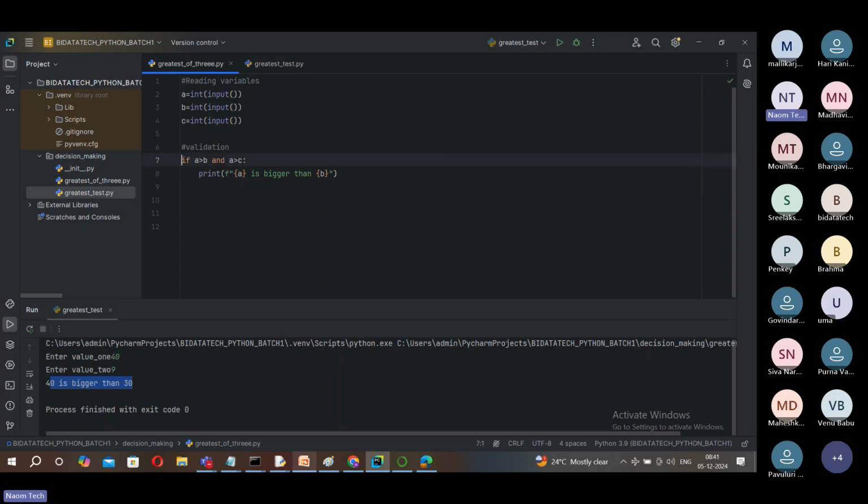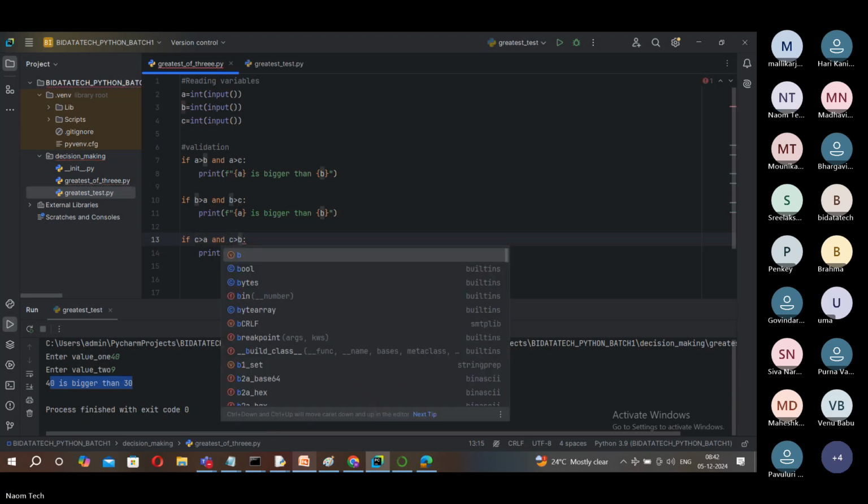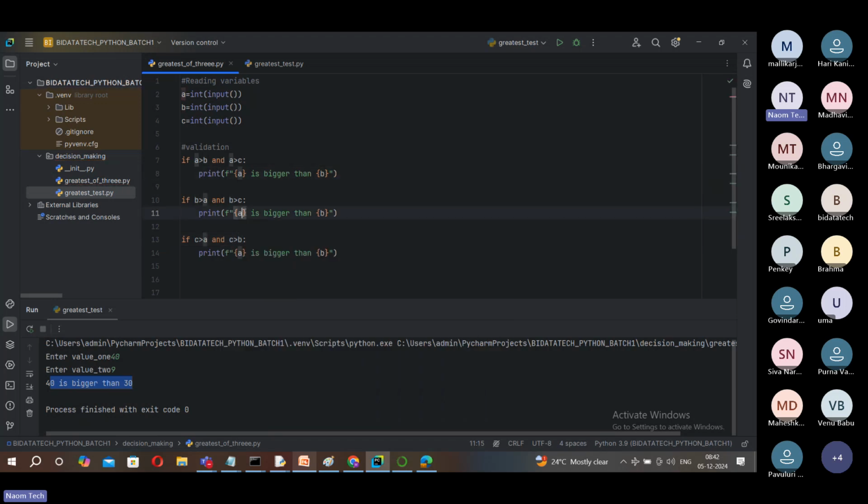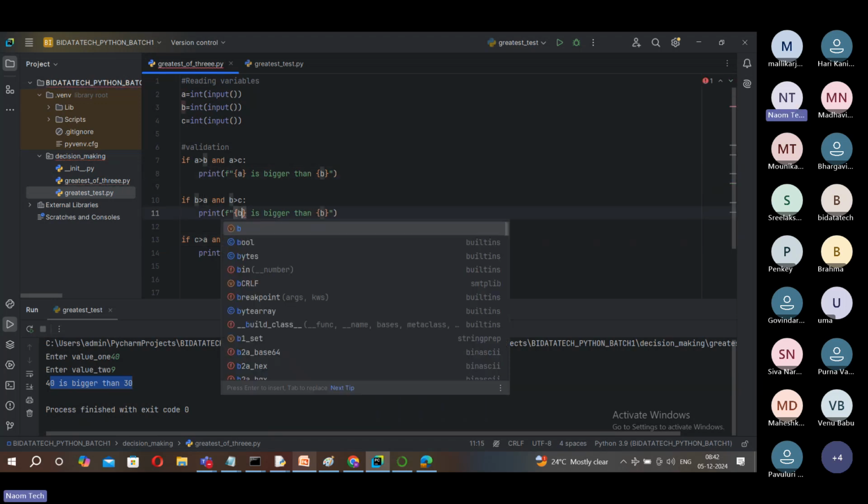Now, create two more blocks, friends. One block here, one block here. Similarly, B greater than A and B greater than C. And similarly, we have to create three blocks: C greater than A, C greater than B. If it is an elif ladder, of course, we can simplify much more and optimize the execution flow, but it's okay. Just change the values here. We should add one more.